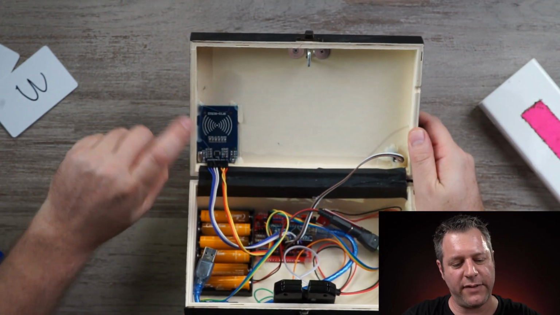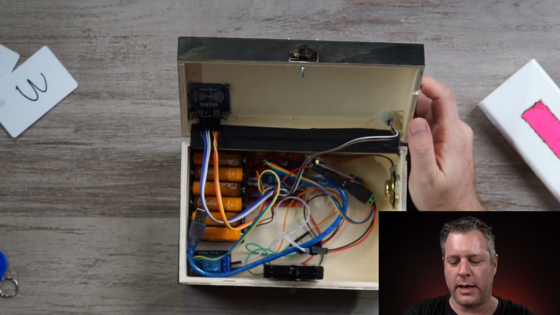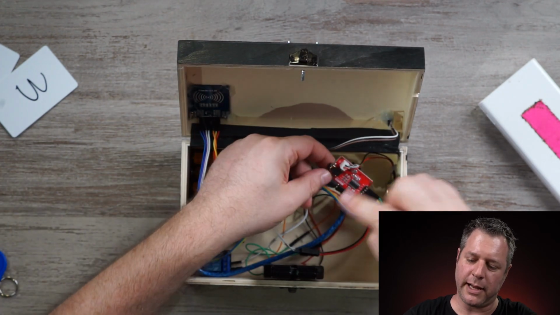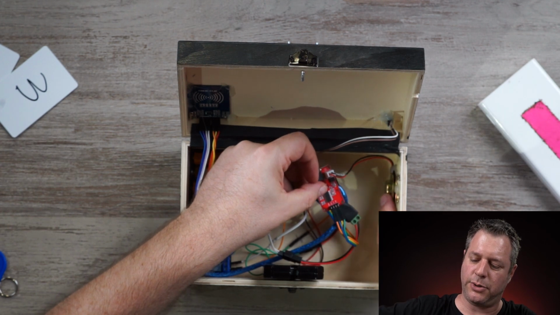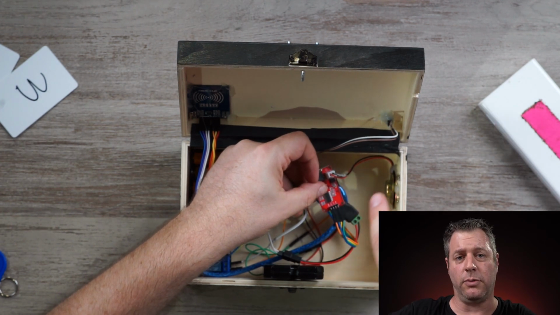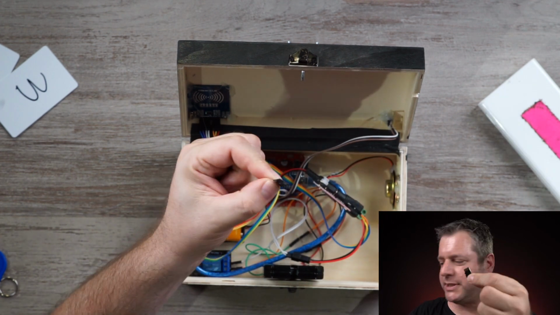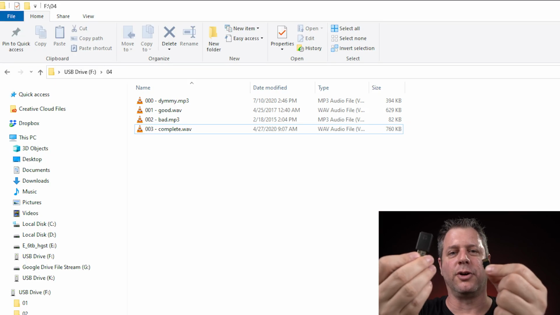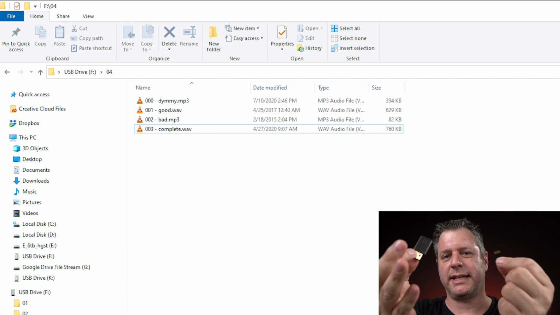I have an RFID scanner right here, and that's connected to the Arduino. I have an MP3 player. And again, that's connected to the Arduino on one side, and it's connected to a speaker on the other side. Now, if you want to put sound files, there's a little micro SD card. I use this to put audio files on the card. They're currently in folder number 4. Here's a picture. And you can do the same.